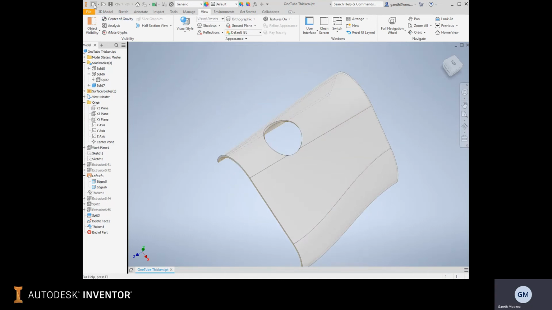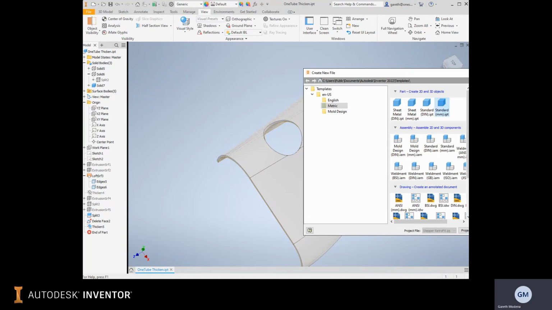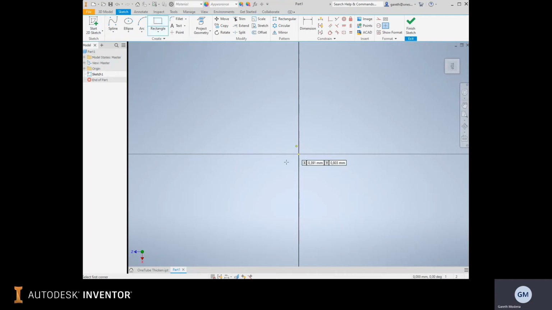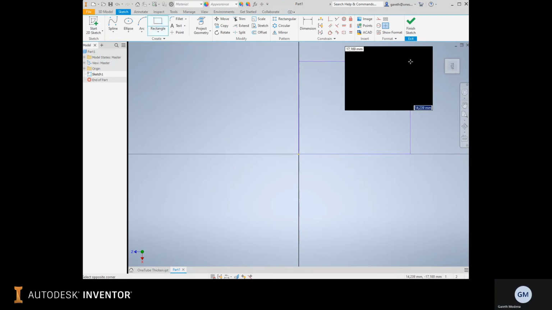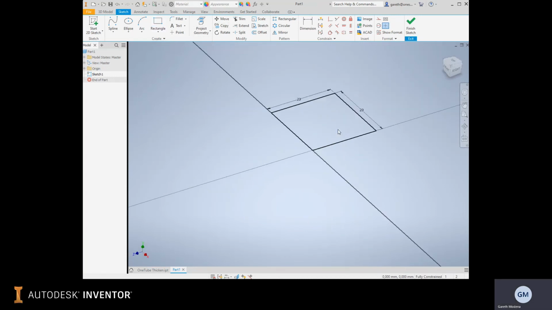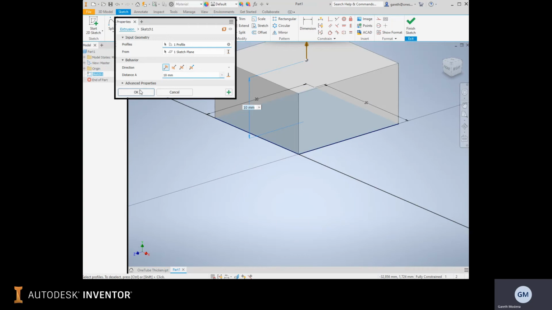So I'm going to just create another example. I'm just going to create a standard part. I'm going to create a basic part, let's call it a plate. It's a 20 by 20 plate. I'm just going to extrude that out as a solid at 10 millimeters.